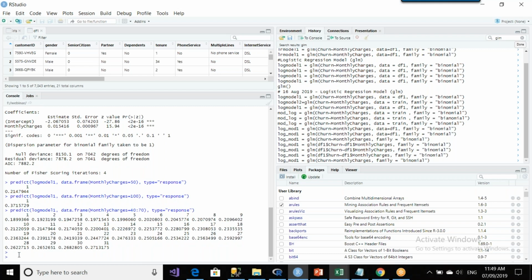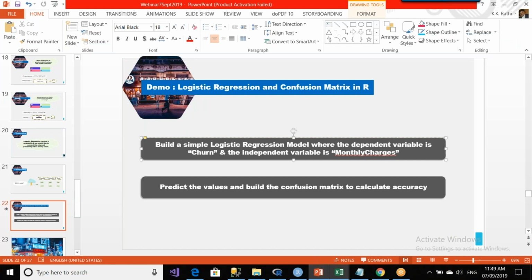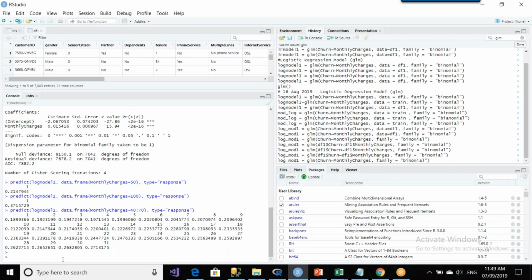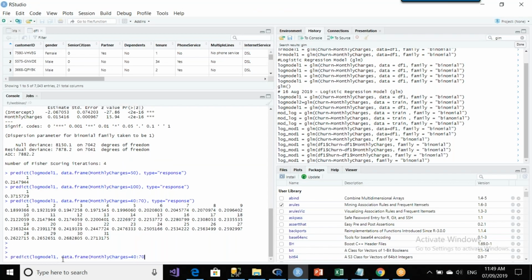Now what we do: this is the task which we have done, and we want to predict the values and build the confusion matrix to calculate the accuracy also. So this is the second case which we want to do, and we want to create a model according to that, and then create a confusion matrix also. For creating a confusion matrix, I am taking a completely different scenario in which we are creating a different model with the same data. So our next aim is to calculate the confusion matrix.